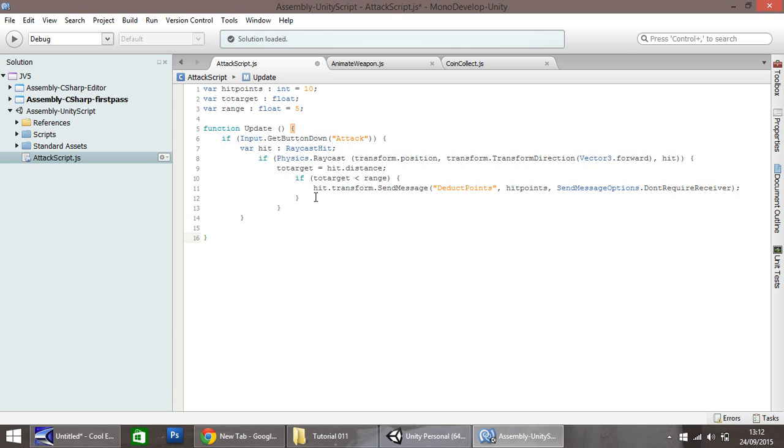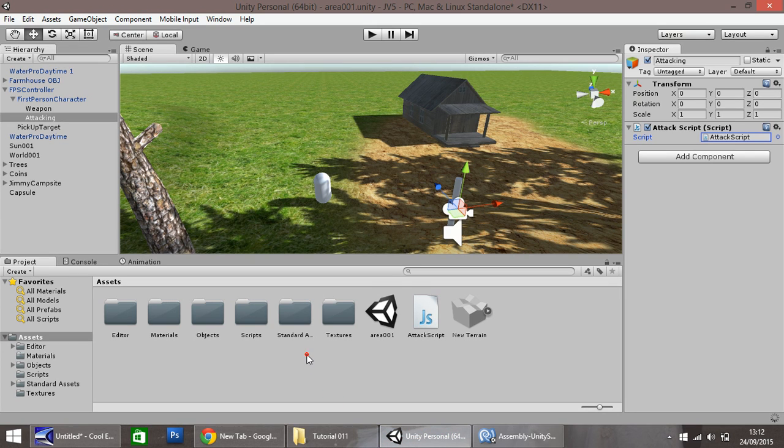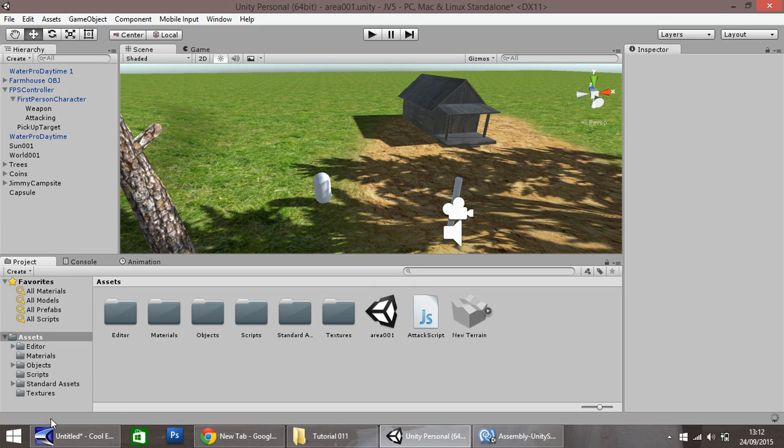So let's save that script, head back into Unity, and hopefully no errors have appeared yet, so we may have done it right first time. For now, I'm going to drag this script into our scripts folder.